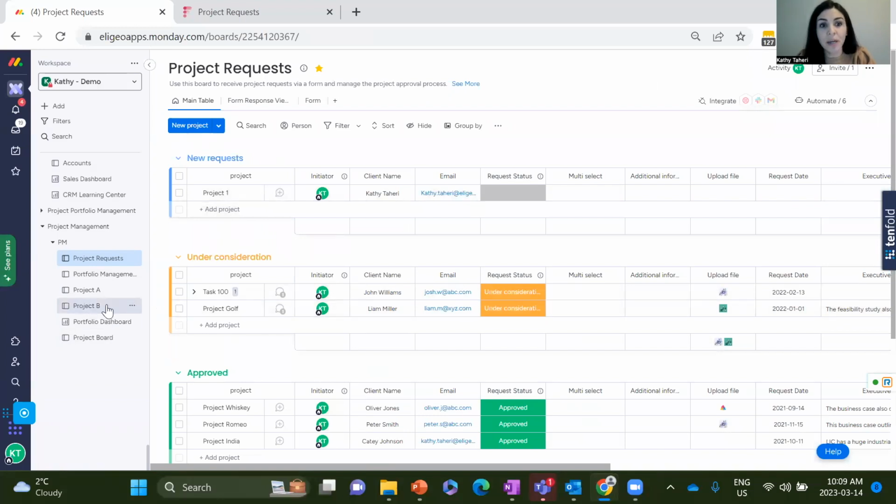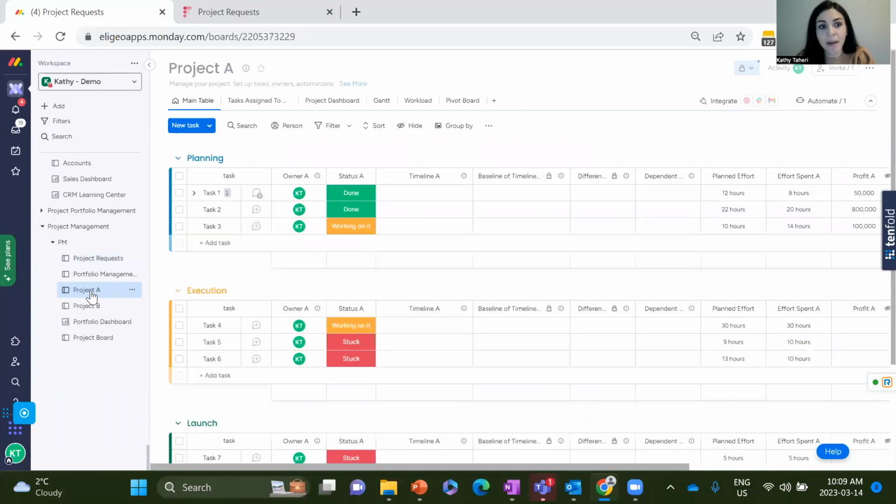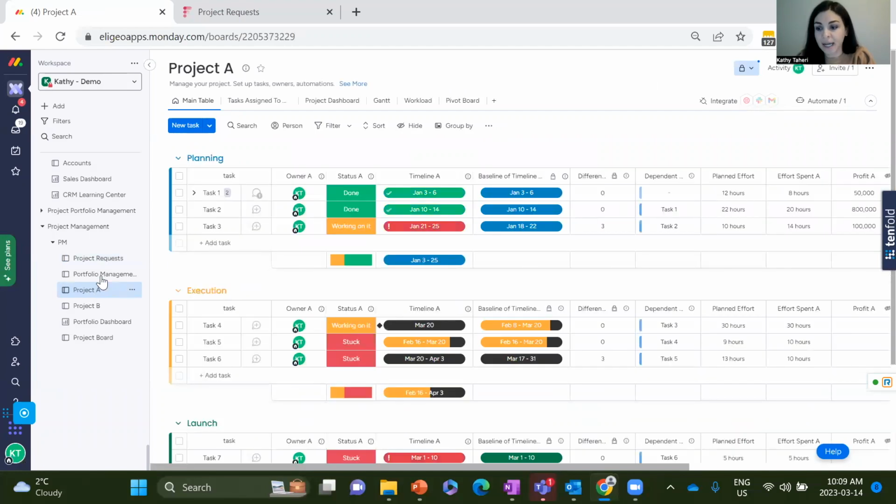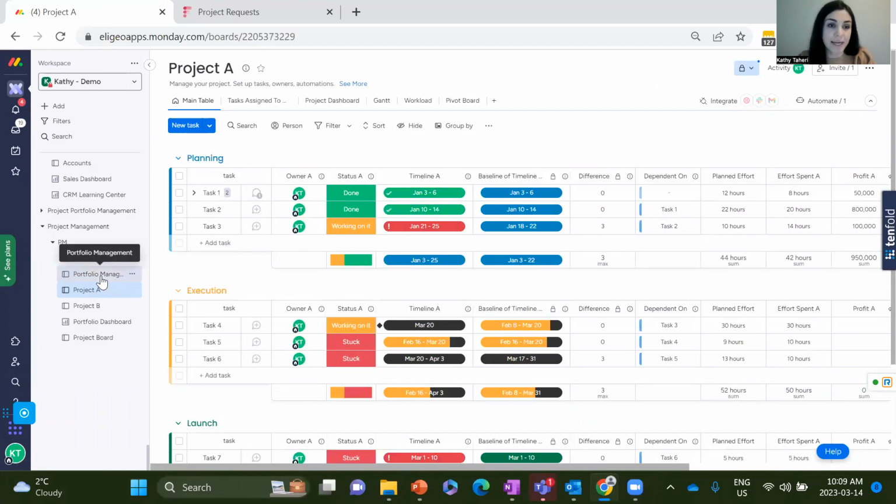Now I want to talk about Connect Board and the use case of Connect Board. Let's say you are managing different projects and you want to see high-level information of your projects in one board, or you want to pull out a report for your VPs or C-level managers. They don't need to go into the details of all of your projects.